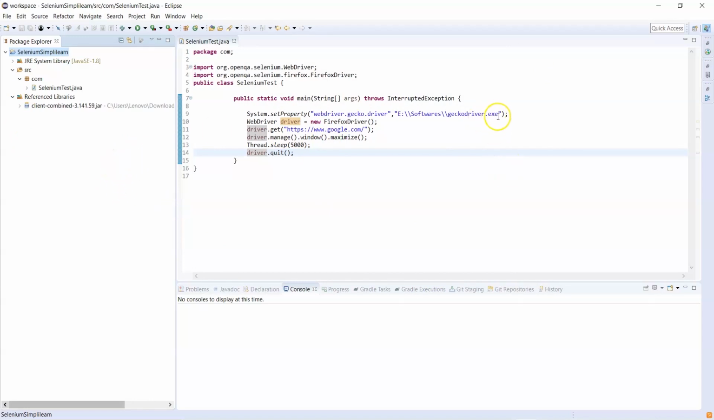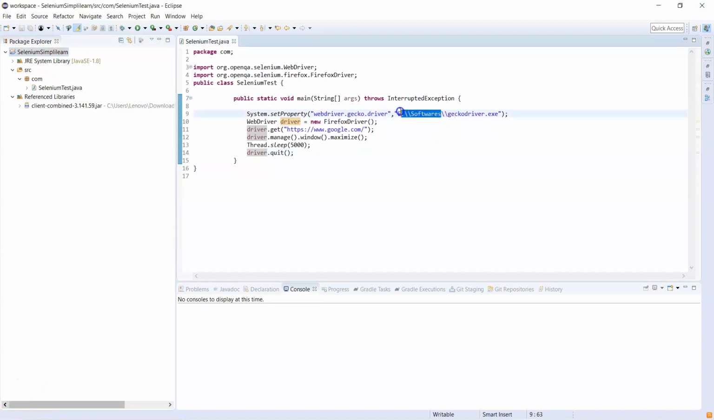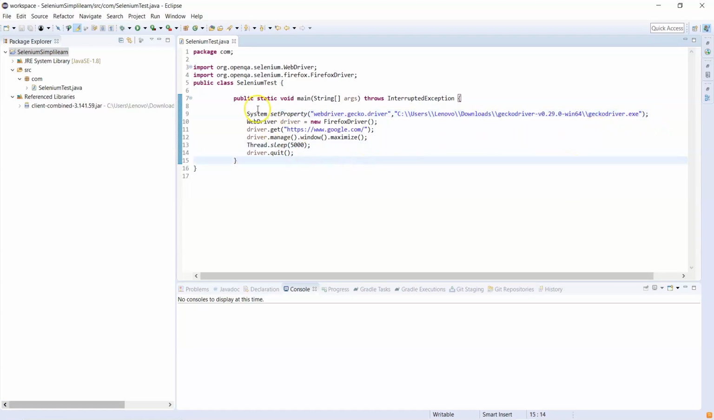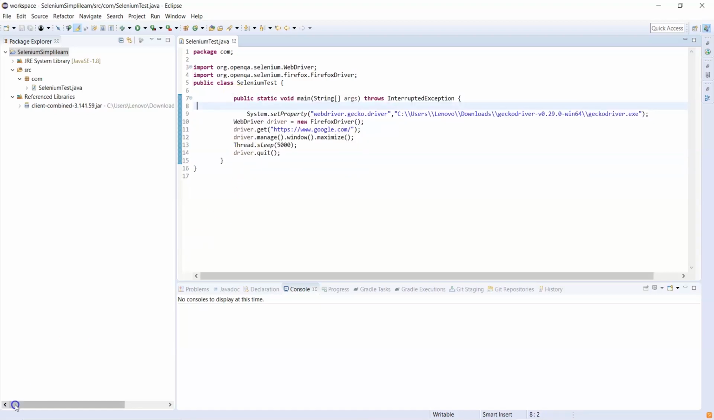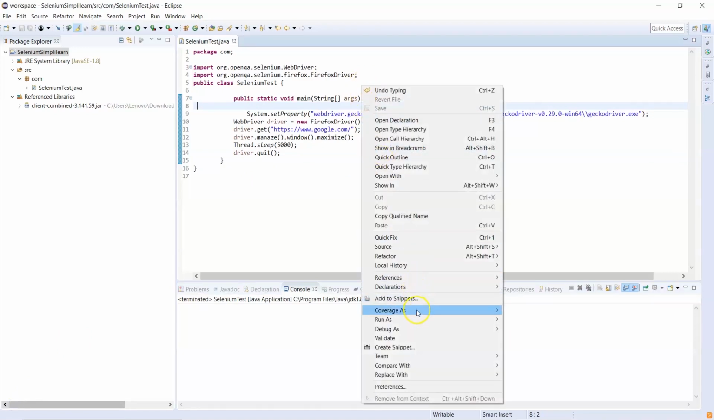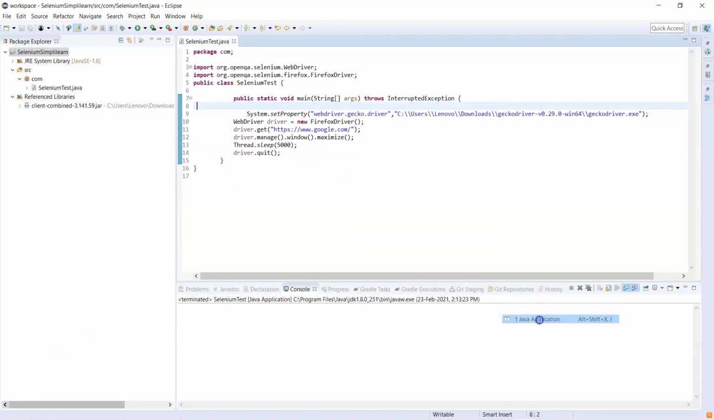Now this is the directory where you will have the exe file available for the driver for Firefox. So let's get the path for our component also. So we got the path, so let me paste it over here. And here we go. This is the folder where our driver is available, and let's try to run it. Great. So now I'm going to right click here, say run as and Java application.